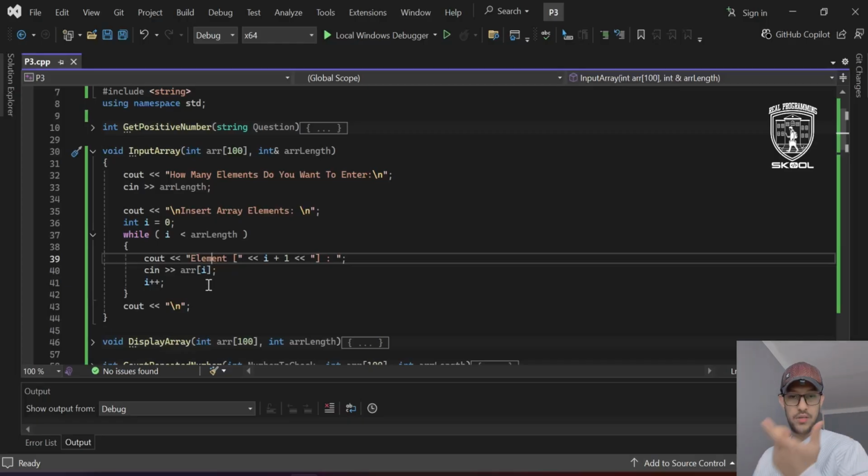So we take number 2, for example, we insert it, we store it in the first position of the array, and i plus plus, i already represents 1. It was 0, now it represents 1. 1 less than 5, why 5? Because array length, once we display this question for the user, how many elements do you want to enter? The user says 5 elements we want to enter, so we take 5, insert inside array length. So our length is 5 now.